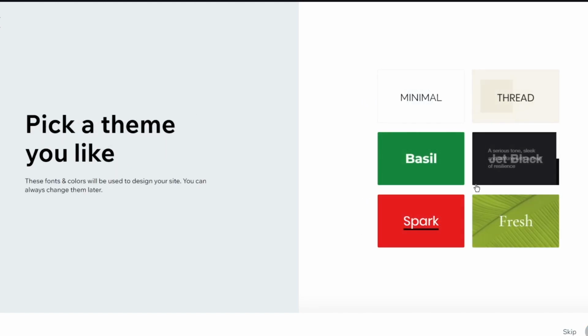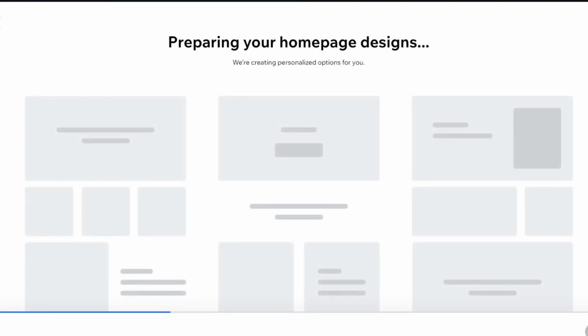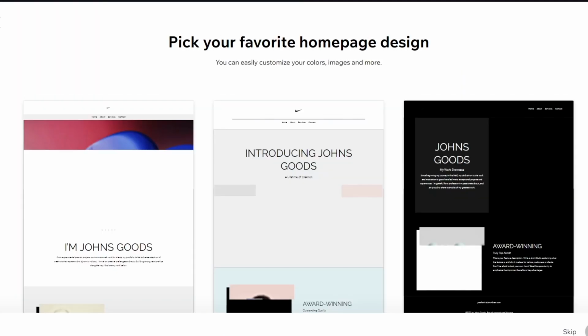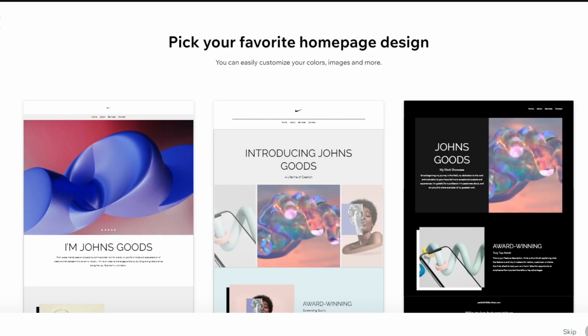Then you're going to pick a theme you like for your portfolio. And there's minimal, thread, basil, fresh. I'm going to go with minimal because I would like to keep it that way. I'd like to keep my portfolio minimal. Preparing your homepage designs, and they start obviously personalizing it for you. They start creating it as you want.